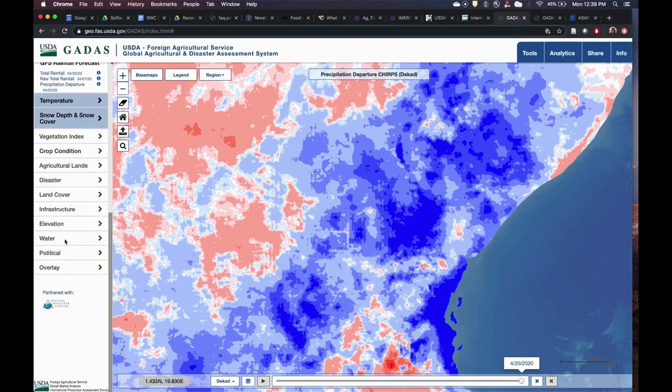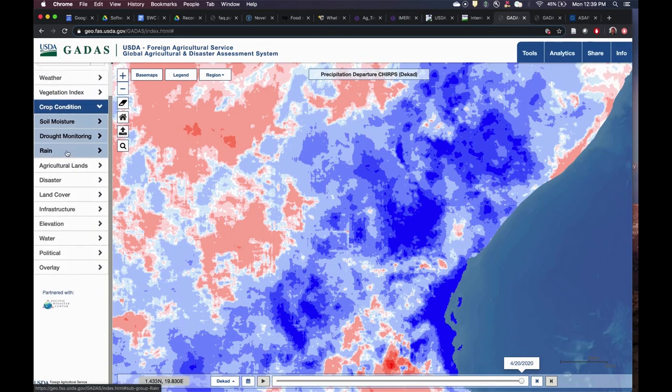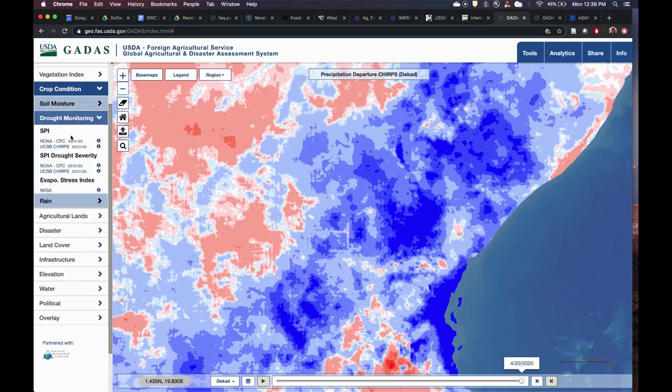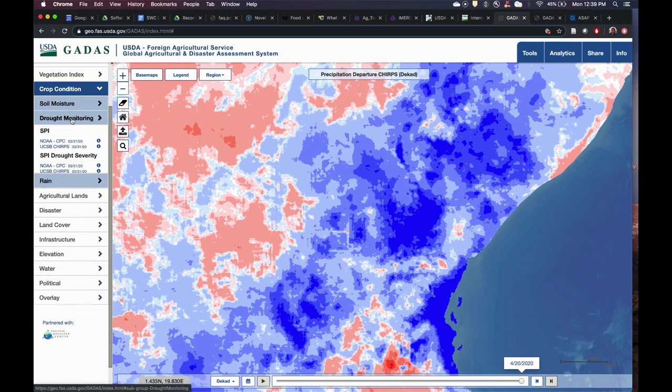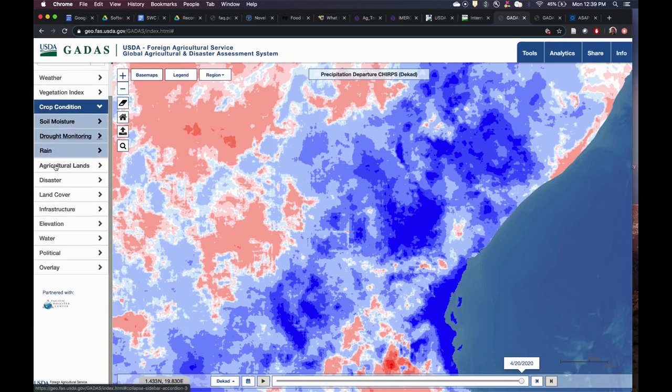You can also explore other things such as crop condition. You can use the SPI if you're wanting to look at SPI at a certain time compared to other environmental variables.